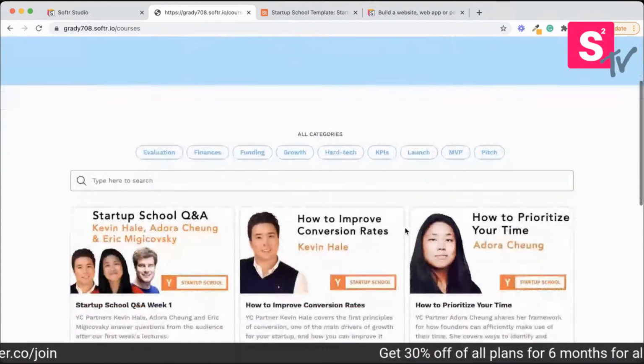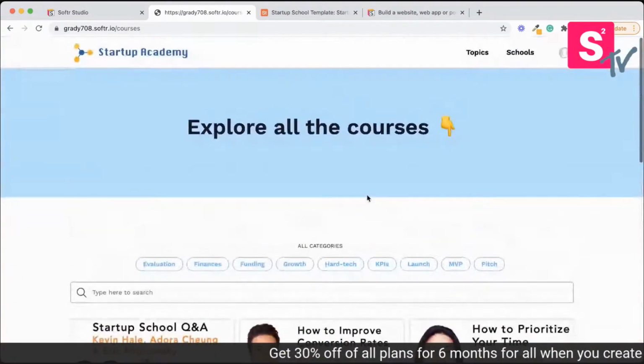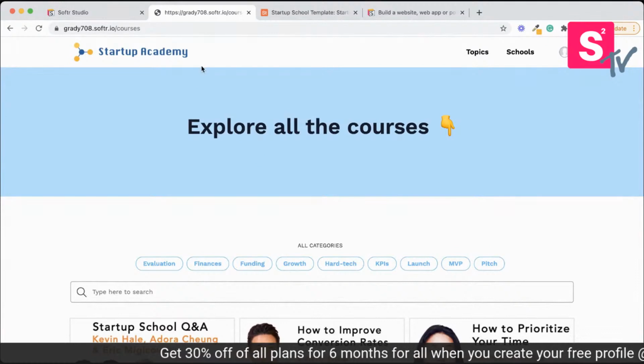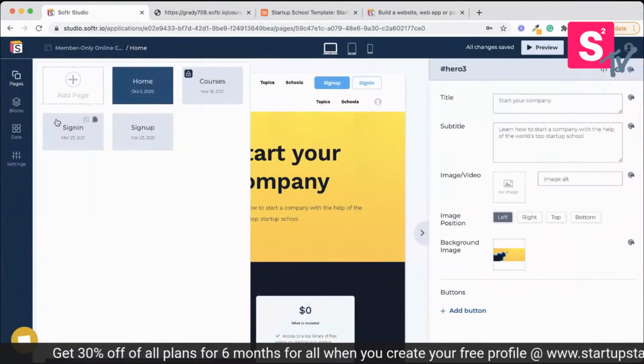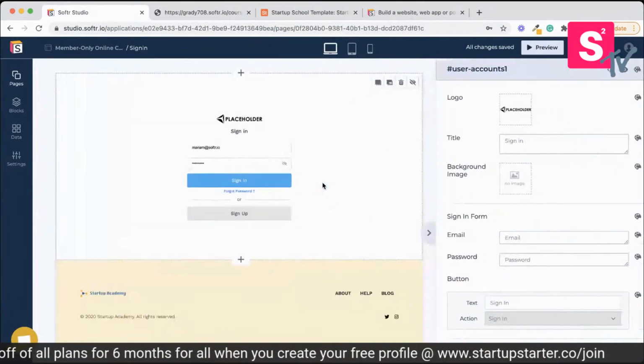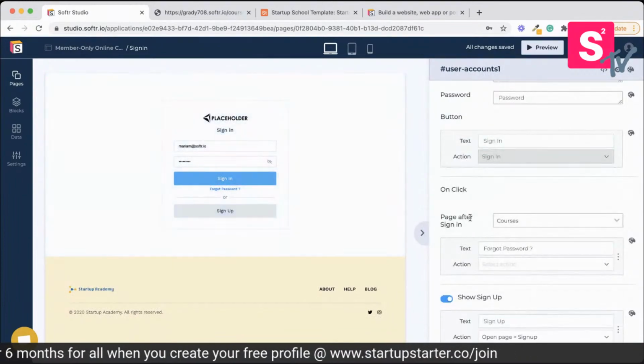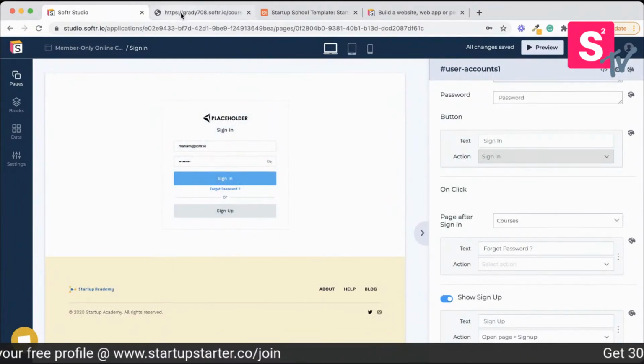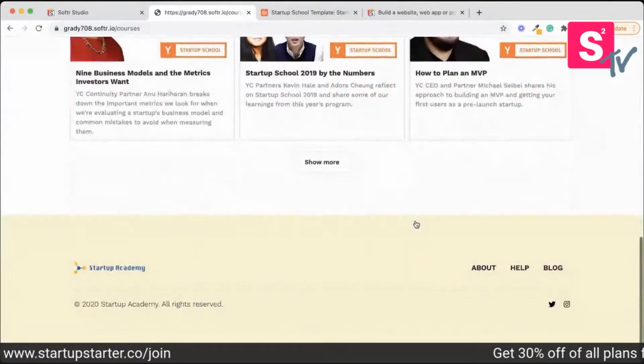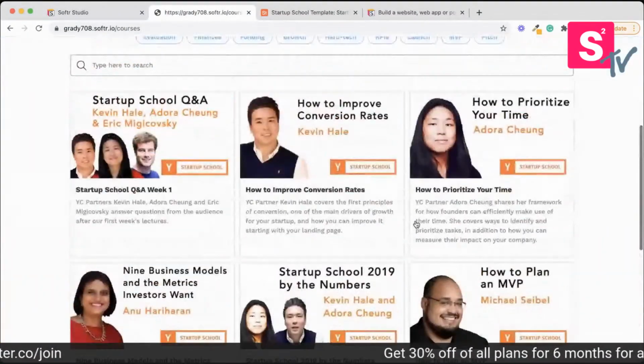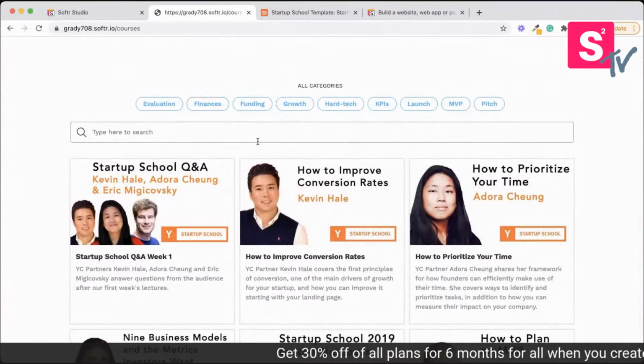And now I'm redirected to the courses page because, as you remember, in the sign-in block we defined that after login, or in the sign up block as well, I want to be redirected to the courses page. Okay, and now I have the nice courses page showing up. So let's just filter this and show how this works.